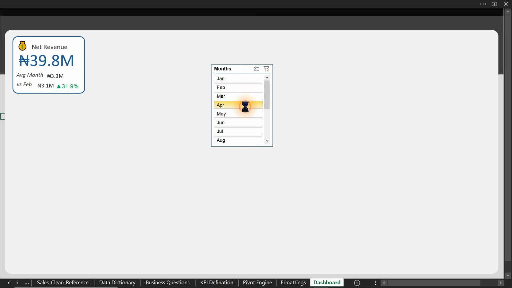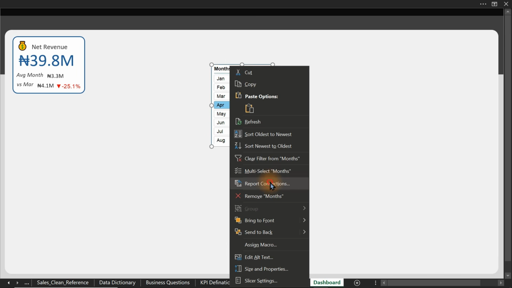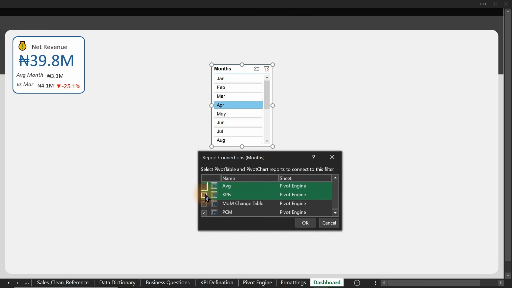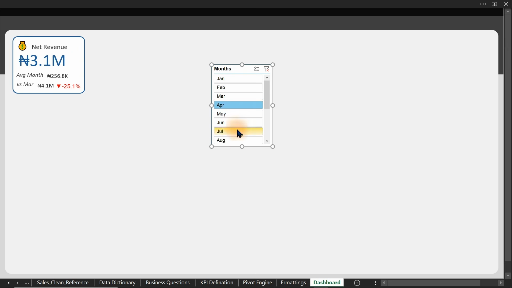Okay, now can you see what we have done now? This particular one is not connected to this one yet. So we're going to go ahead and right click over here and go to Report Connections. Then we'll locate KPI average as well. So don't connect it to the month over month change table. Don't connect it, leave it this way. So now click on OK.